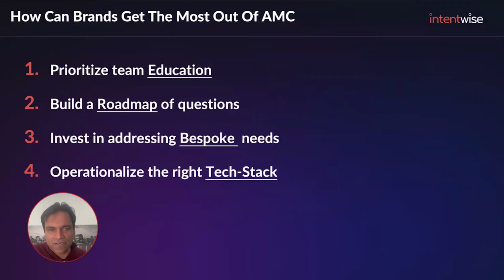You have to somehow address the need for bespoke, custom stuff, whether that is you train someone on your team that knows SQL or you work with somebody external. The standard canned items available on the console are not going to cut it as your questions get more and more complex. And then lastly, just operationalizing the right tech stack. And I'll delve deeper into what the right tech stack means. But keep these four things in mind.